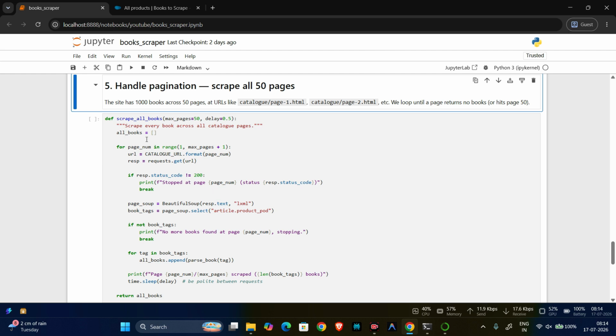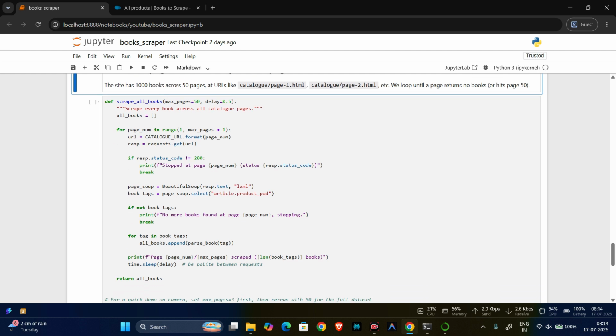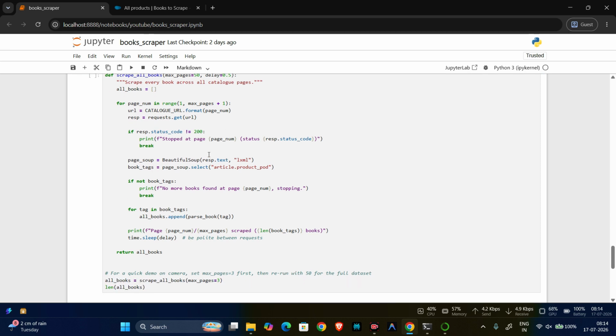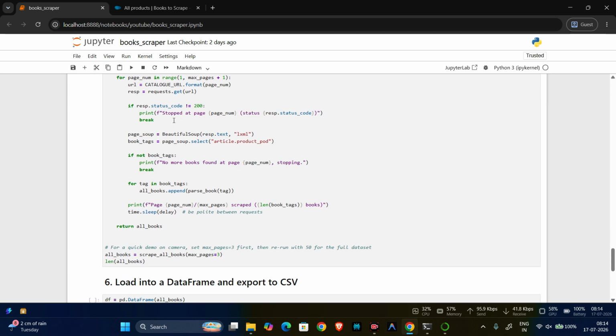So max pages we have 50 and by default we are passing delay 0.5. We are creating an empty list here and running a for loop, it will start from 1 to max pages plus 1. Okay. So URL catalog dot format and it will pass the page number. It will request that page. It will check if the status code is not 200, then it will stop at that page number and return. Otherwise if it is 200, then it will go to BeautifulSoup. It will pass response.text and convert that text.